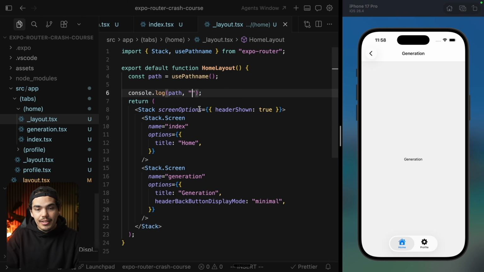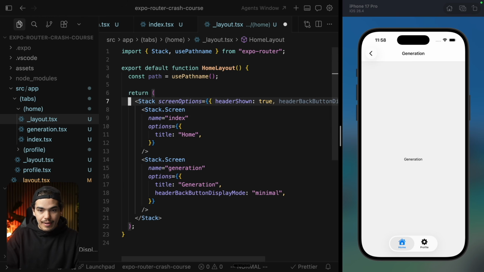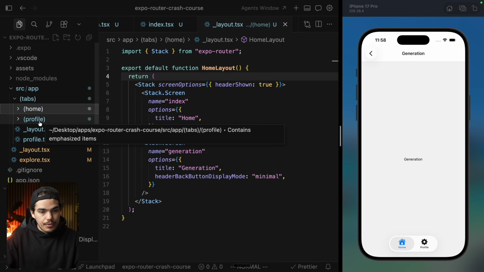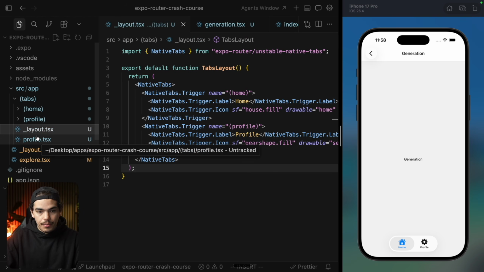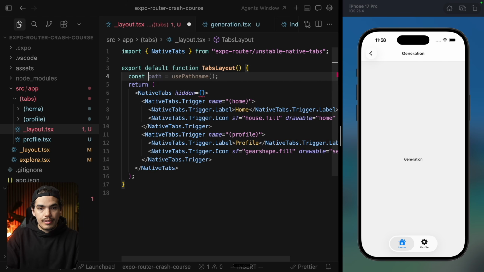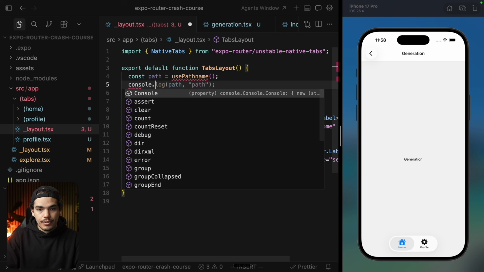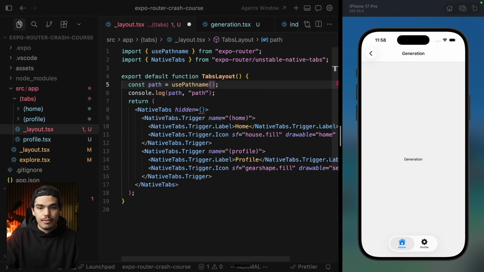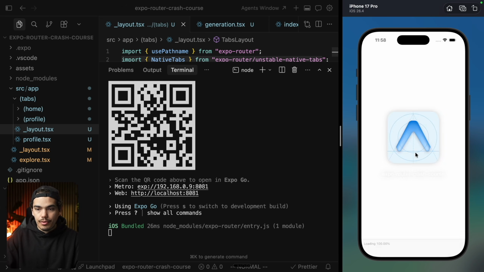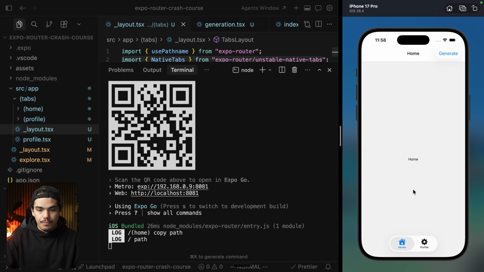So what you would do here is validate this inside the tabs, because this is where we want to hide the tabs, right? Let's go here. Then let's grab the path and put it in the console, because I wonder how this is going to look. Let's bring this from Expo Router. I'm going to say false for now. Hit save. Okay, generation. Let me just refresh to see if that's true.